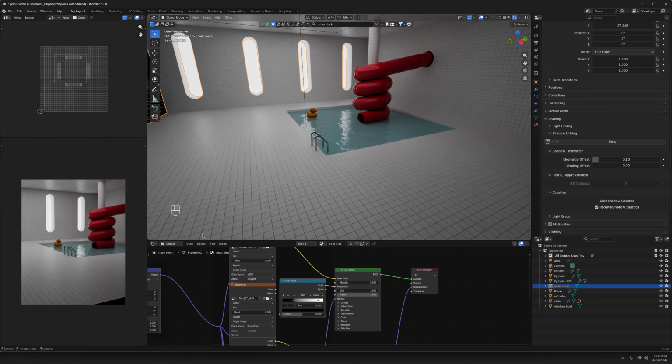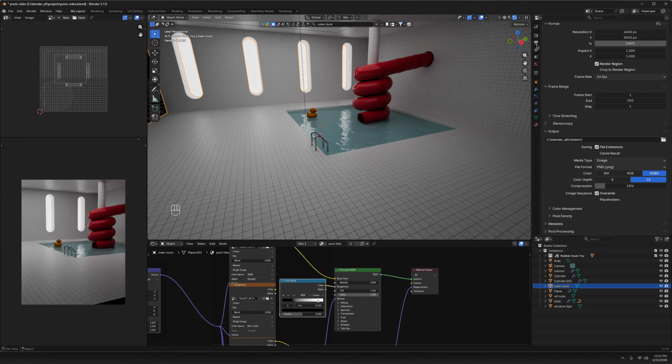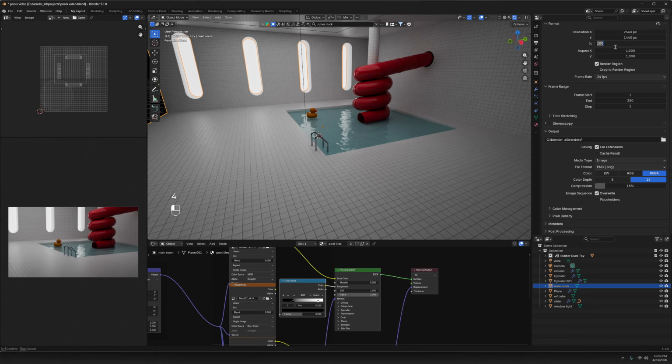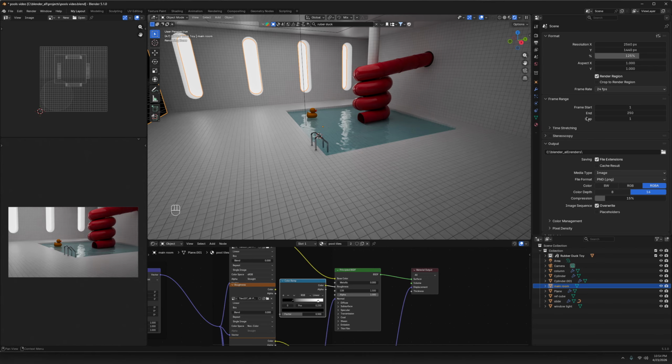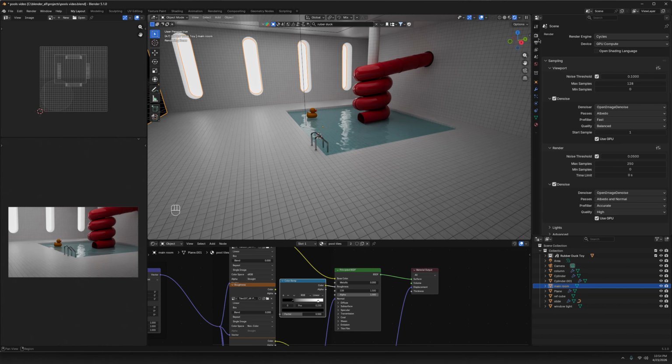So yeah, let's go ahead and wrap this up. We can go over here to our output settings. I'm going to do 2560 by 1440, and let's do 125%. We're not going to render this just yet, I'm just setting this up. Go to render settings, 250 samples, that'll be fine. And then the noise threshold 0.05.